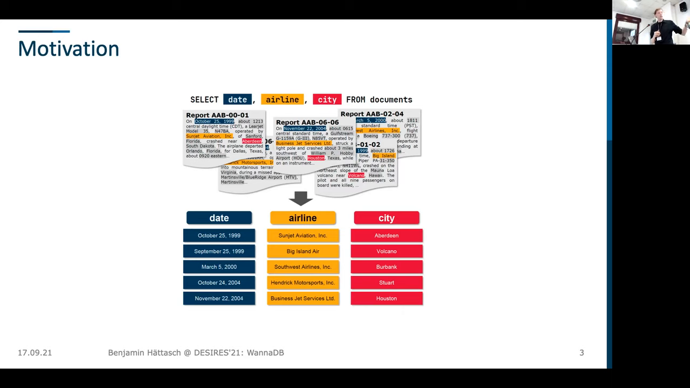And once you have this result, you can analyze, for example, which are the airlines most involved in accidents, and then based on your findings, issue new queries and refine that.